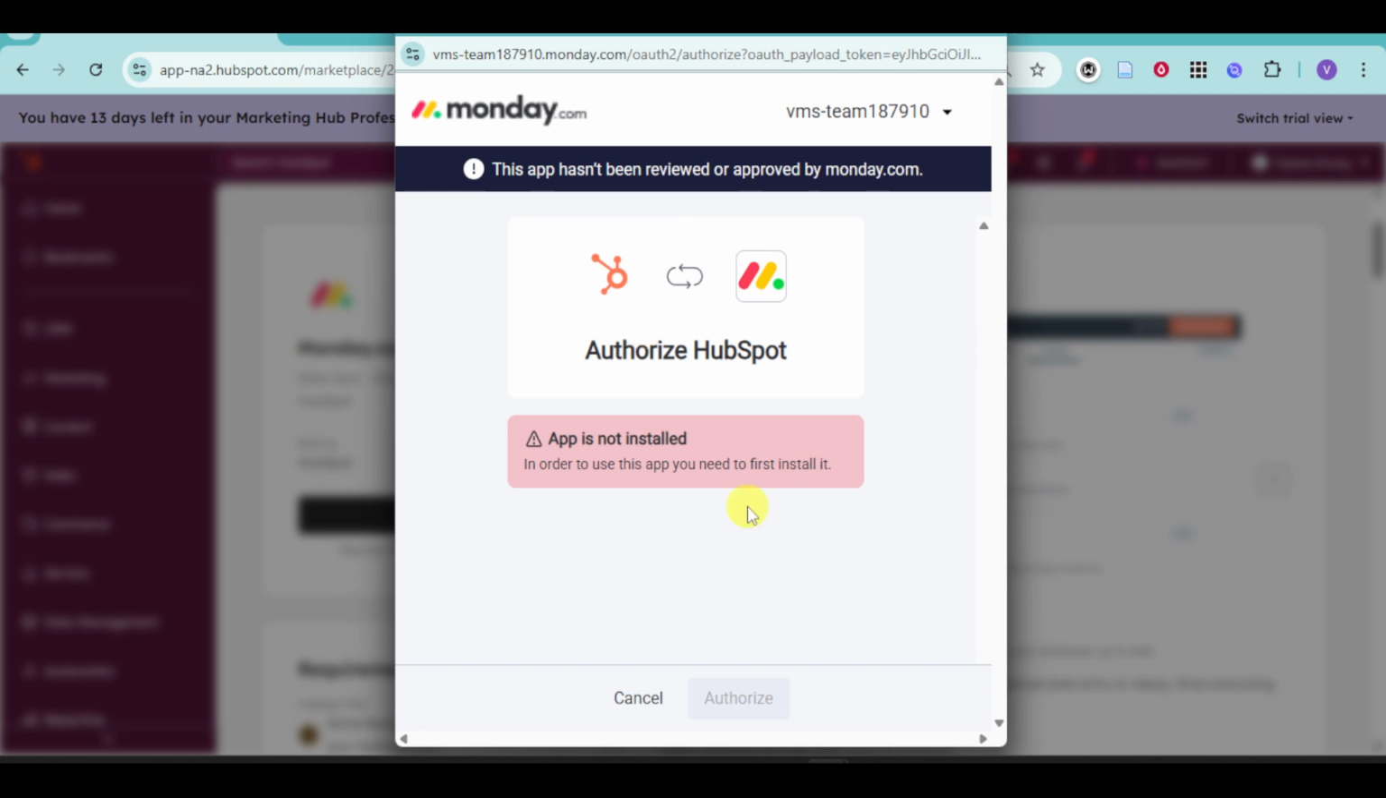You just need to wait for this and then make sure to authorize it. You first need to use this app to install it. So in this case, just head over and authorize it, and once you're done, you should be ready.